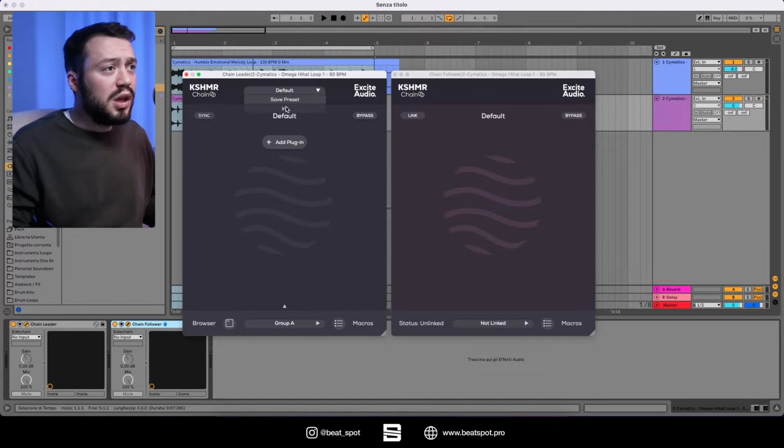So here we have the presets, and there isn't any preset because you actually have to make your own presets with your own plugins. Then we have the sync button that basically updates all the chain followers to the changes that have been made to the chain leader.